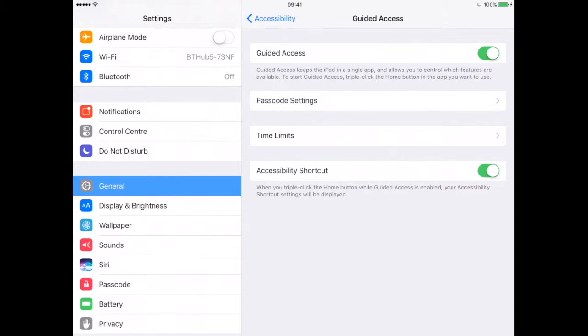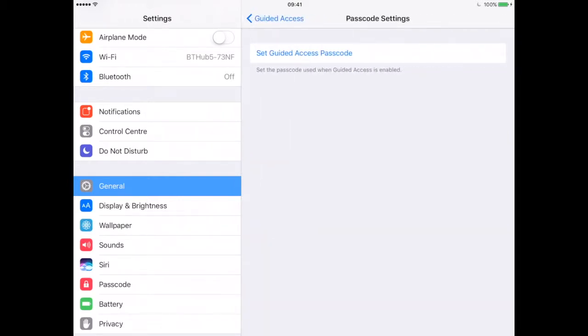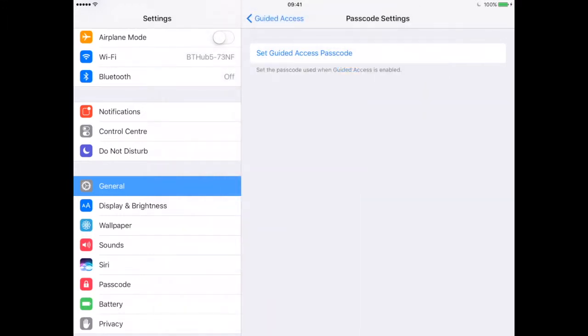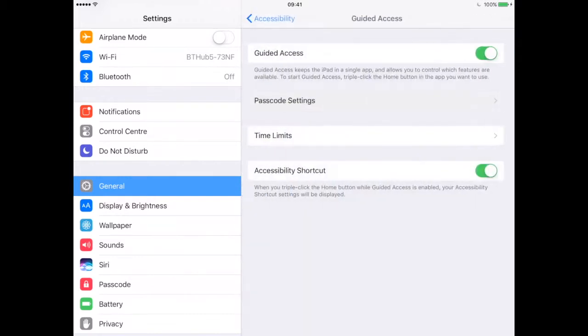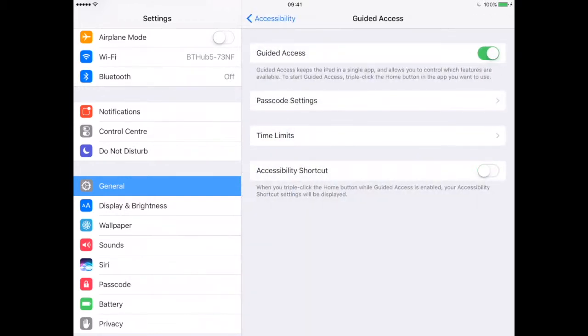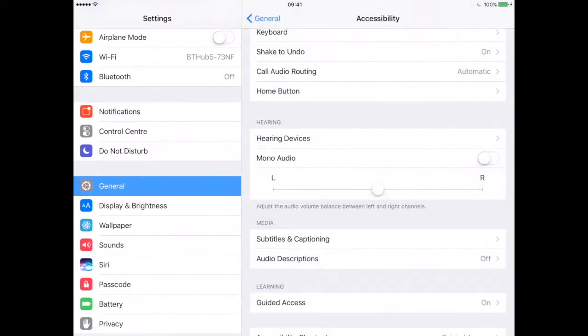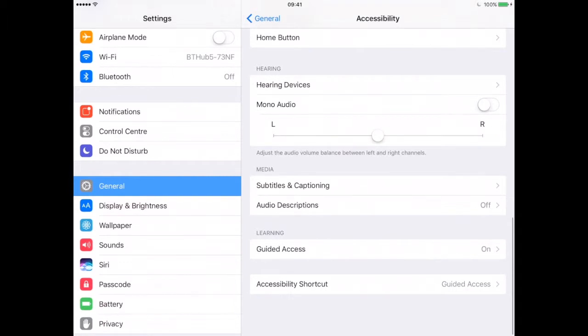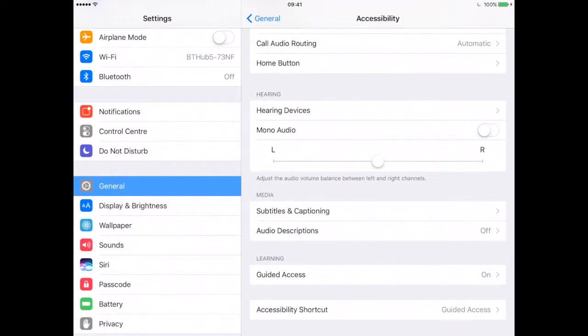Now you can set your passcode by clicking Passcode Settings. Then click Set Guided Access Passcode. Input your 4-digit passcode twice. Now return one menu by clicking Guided Access at the top. Check that the Accessibility shortcut button is on. Click Accessibility at the top to return one more menu, and check that the option at the bottom says Accessibility Shortcut, Guided Access.